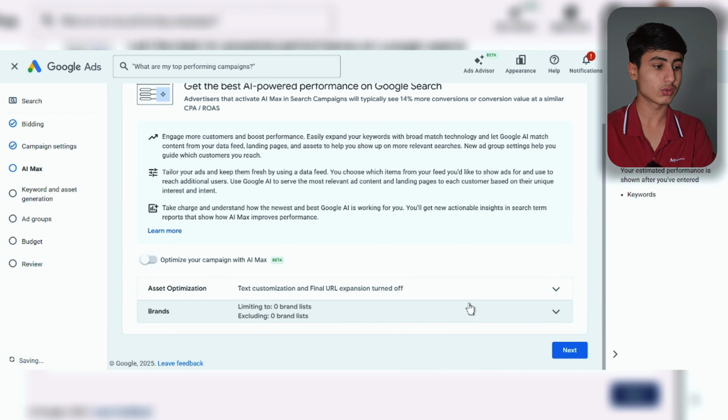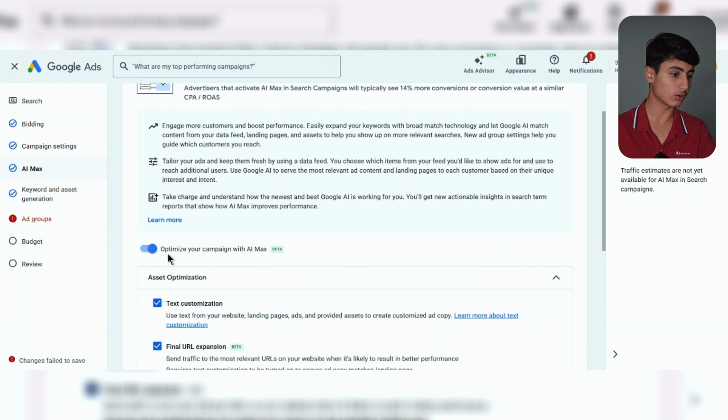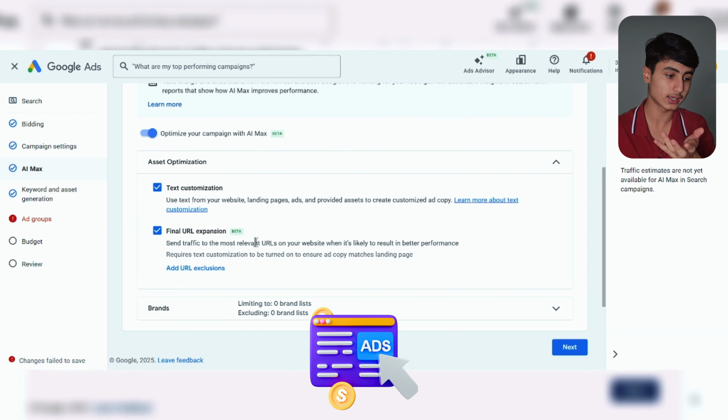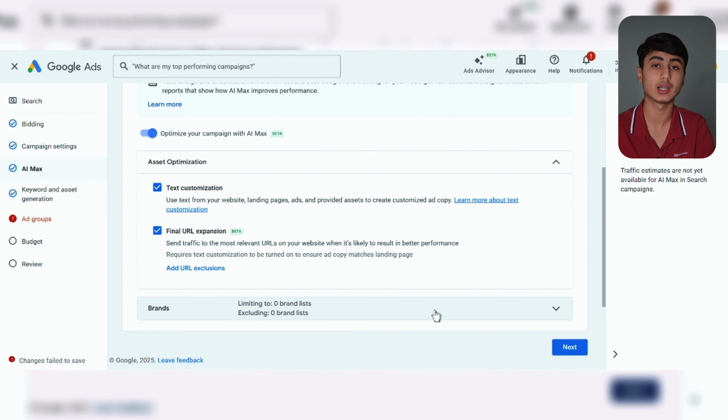Then at the start, I don't recommend going with AI Max, because what it basically does is take your budget and distribute it all over your audience, trying to find out which is your targeted audience. Now after you have clicked on this option, this will be enabled, and now you can customize. This AI will be able to customize your text and your final URL expansion, as this is in beta mode. What this will do is change the display URL for your ad, prompting your ideal customers to purchase your product. Now we will click on next.